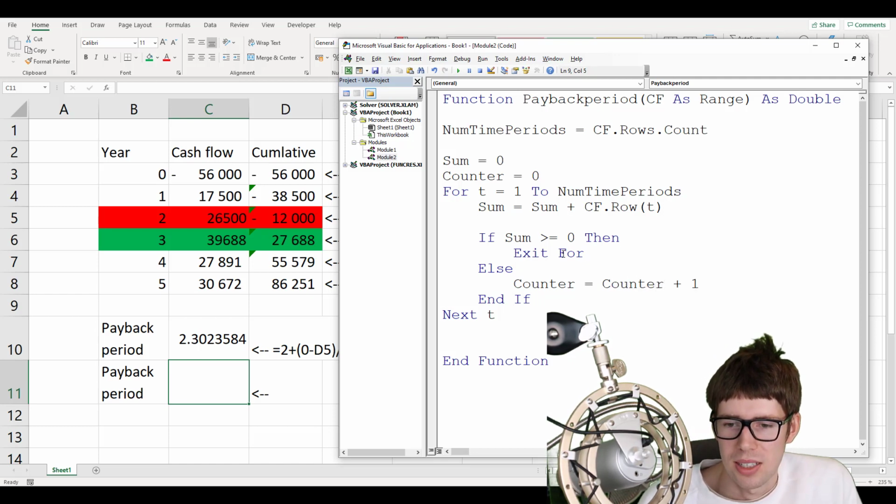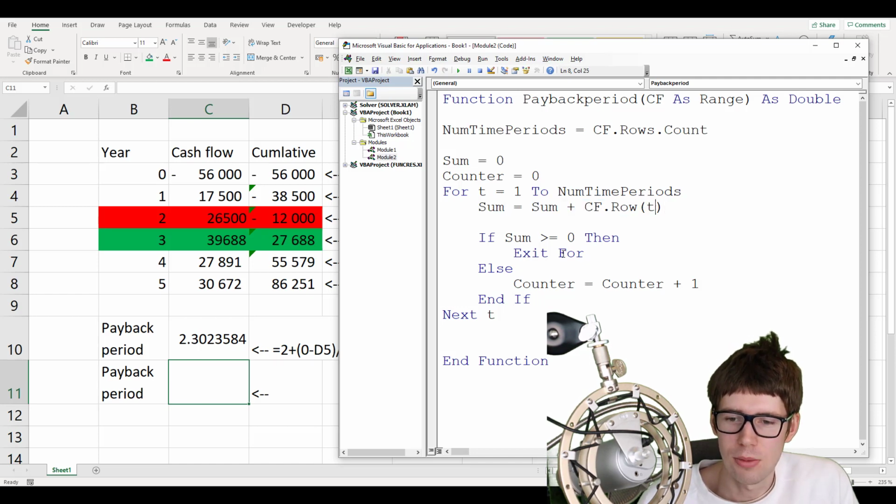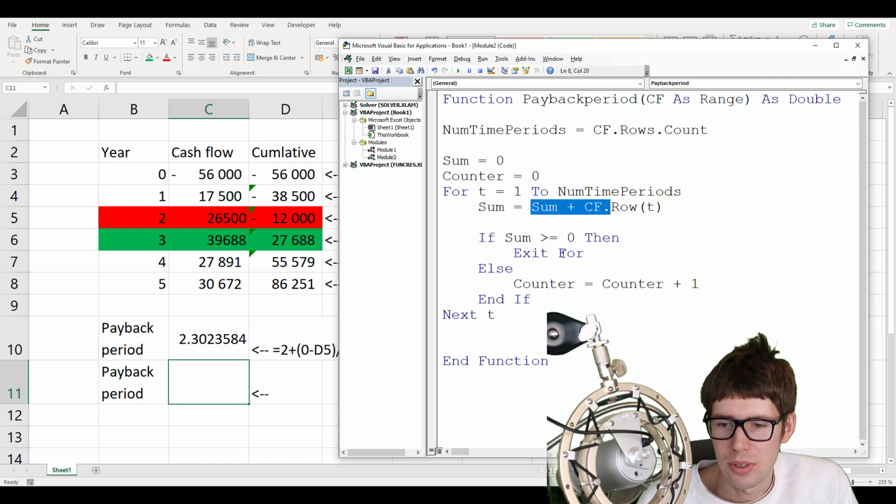So what I was about to say here, like in mathematics, this is nonsensical. The sum cannot be equal to itself plus something else. They will be not equal. So the equal sign here means that we are assigning. We are assigning the value of sum plus this new cash flow to the variable named sum.